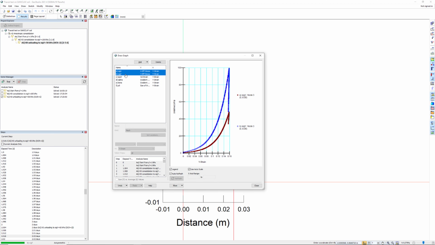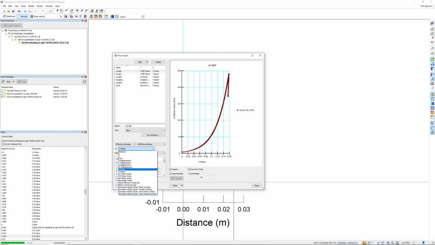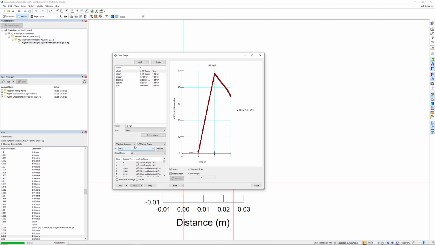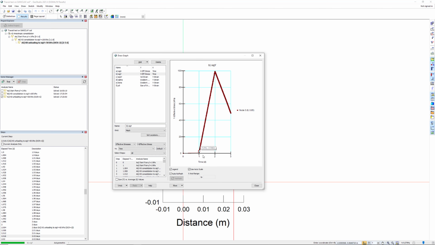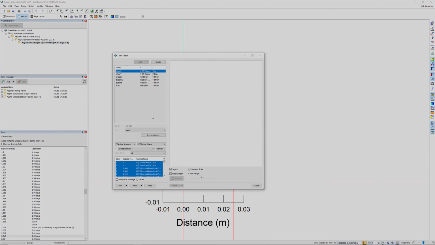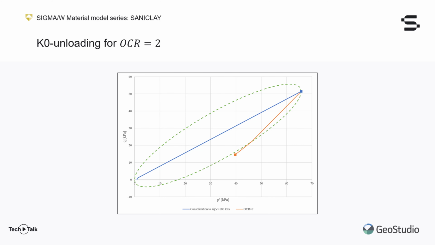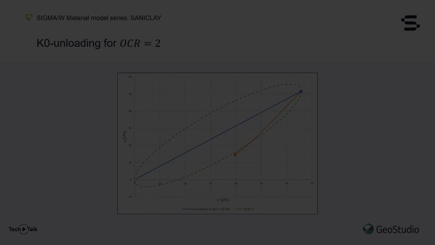Once the analysis is finished solving, I can verify my results, and here we can clearly see the unloading phase. Both the horizontal and vertical stresses unloaded from the value that they were at the end of consolidation. Starting from the blue square at the end of K0 consolidation, the stress path followed by the K0 unloading phase we just modeled in GeoStudio follows the red line and stops on the red square.